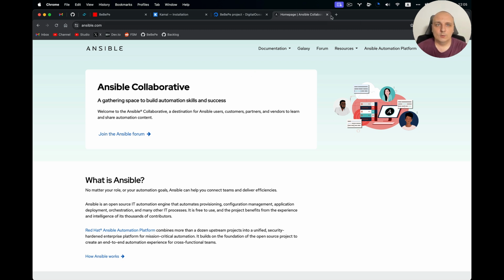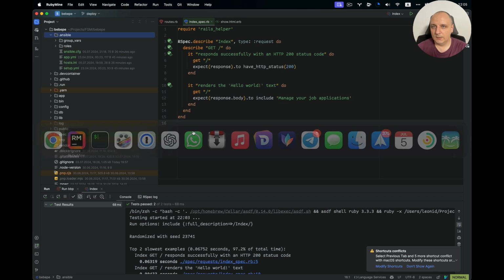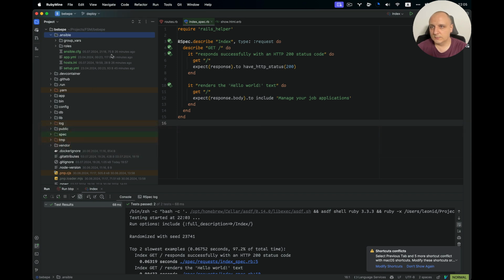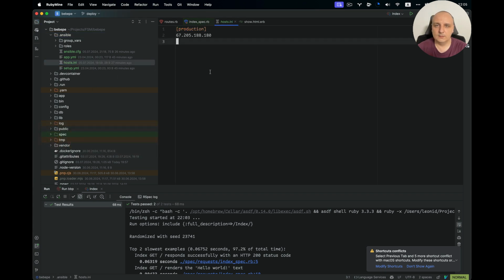I will explain a little bit how everything works. So we have a hosts file that contains groups of servers. We have just one server and we put it under production. This can be anything, like you can call it web or whatever. It doesn't matter. I call it production.